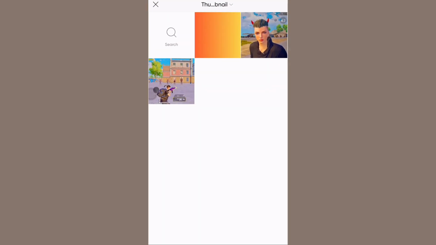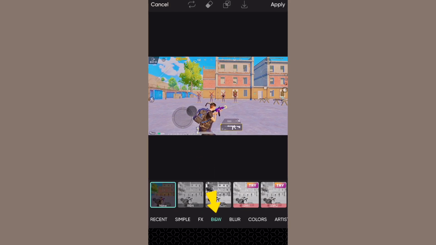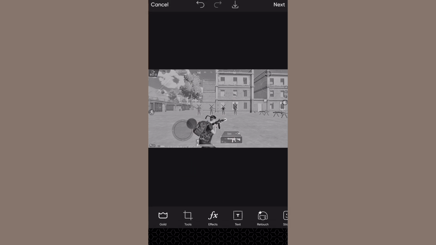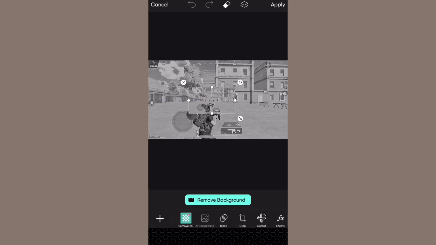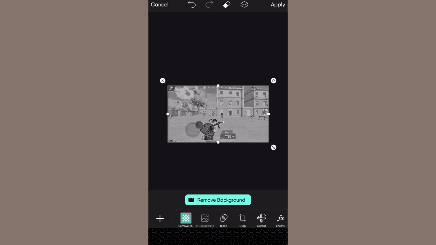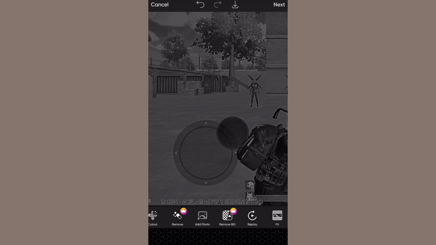Open PicsArt application and add the background image. Go to Effects and in B and W tab, select Black and White filter. It will make our background texture. Save it and add it as an overlay to the project and make it full screen. Go to Adjust and make the brightness around minus 80 and click Apply. Now we can add our theme color to it easily.